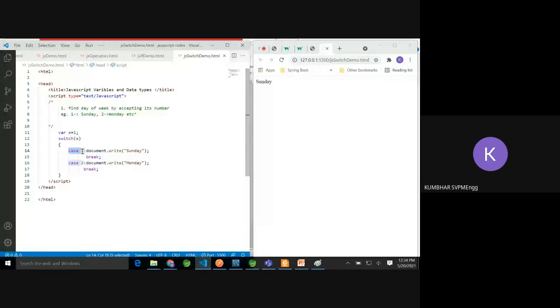1 means it will print Sunday. The break statement is there so that the flow doesn't go down. Once one case is complete, you should come out. Then case 2 is Monday. When I have written x equal to 1, it is printing Sunday. Let me check it for 2, and it is saying Monday. And obviously the last case will be the default. It is quite similar to switch in C, Java and JavaScript. So do you understand the switch statement?